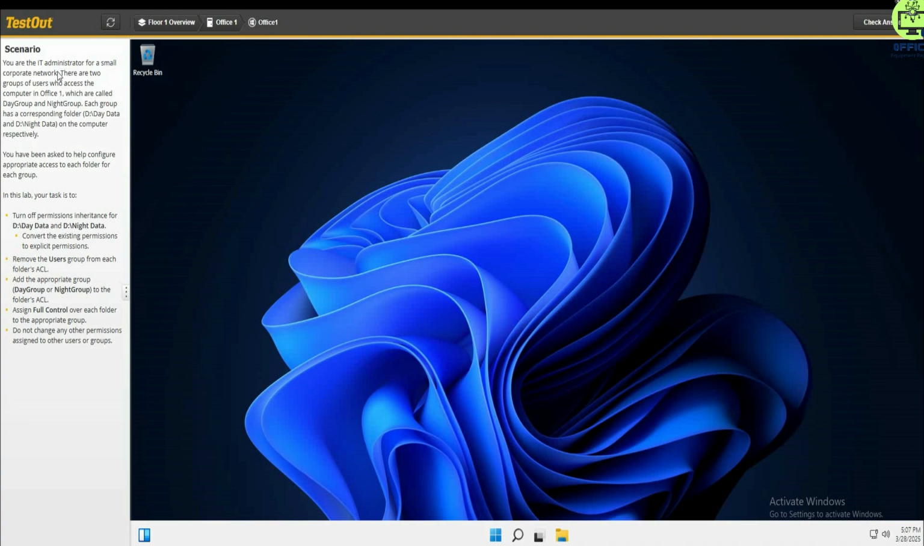Alright, so we have a couple of tags here on the left pane that we want to do. We have to turn off permissions inheritance for day data and night data. So let's just get started.